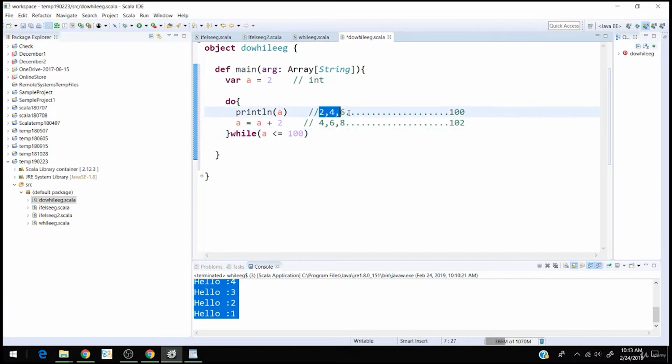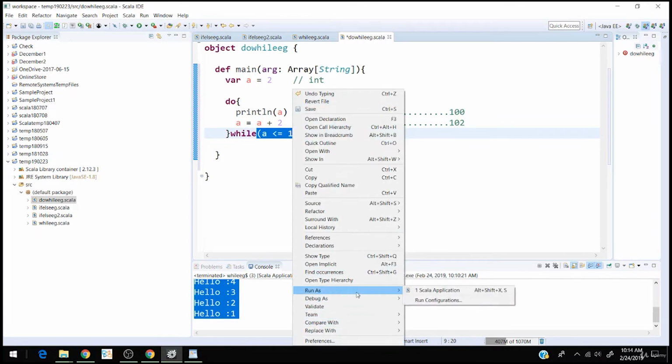So what is it printing now, from 2 until what? Not 102. It is printing only until 100. It already printed until 100. 102 came over here and it just executed the condition check. Is it clear? So it will be printing from 2 until 100. Okay, just run it.